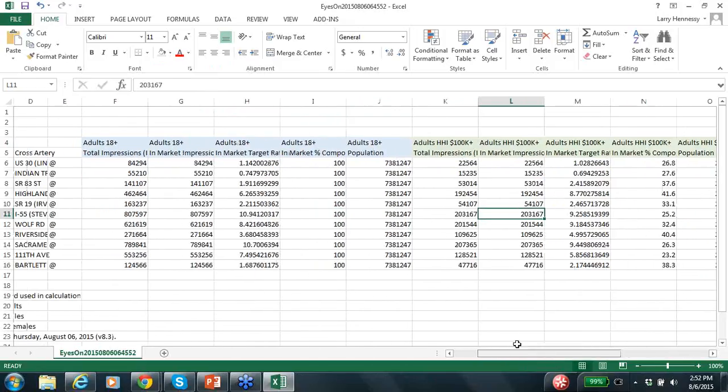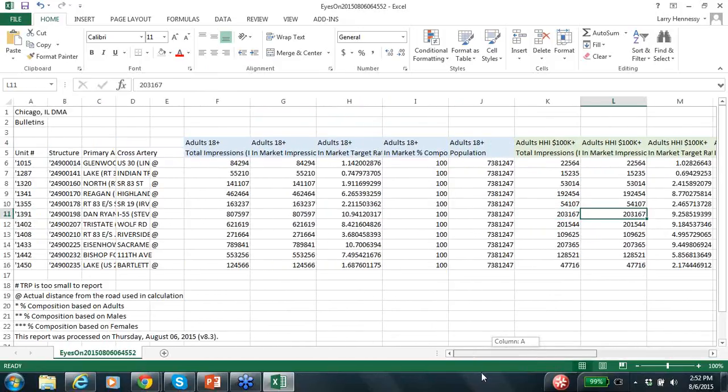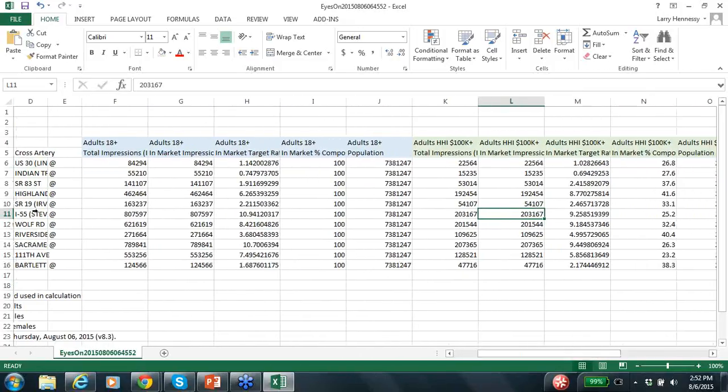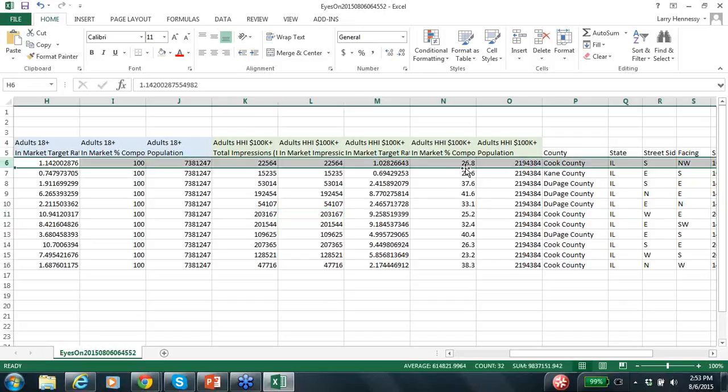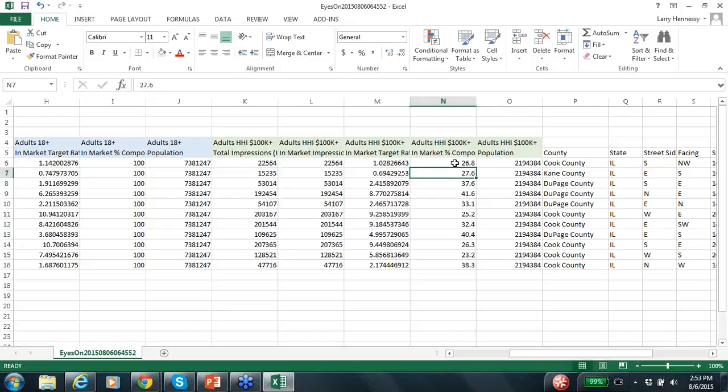All right. So we could see all of our different panels over here. And for each panel, we could see the different impressions, the rating points, and the percentage comp. Now, I said that I would explain that to you. I think that's the easiest to explain with an example. The percentage composition is the percentage of impressions that are coming from the defined demographic. So we could see that this panel here in row 6, 26.8% of its impressions are coming from people that live in a household that make 100,000 or more each year.